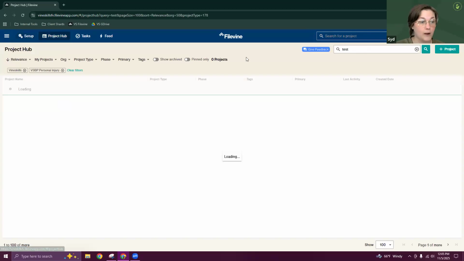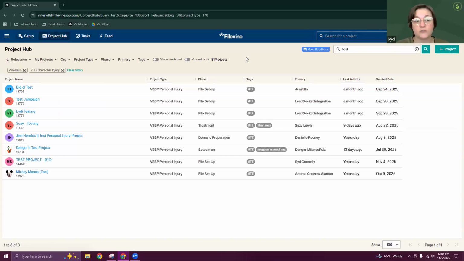Project Hub is probably a space you'll navigate to quite often. It's a really convenient way to be able to see what's going on from your org perspective with all of your cases. The Project Hub has a lot of capabilities here as well, and I will mention it is one of the few areas in Filevine that has sticky settings.